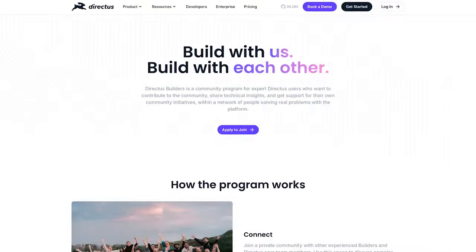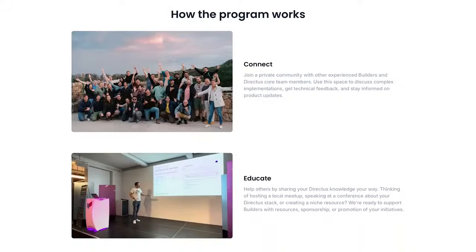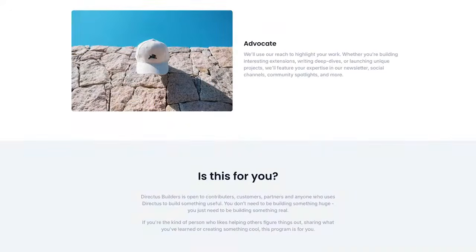I'm here to talk through a brand new community program we're launching called Directus Builders. Builders is a community champion program for people who use Directus, want to share what they're building, and contribute to the community. Whether you're interested in sharing technical insights and receiving amplification from our social channels, joining a network of other Directus users, or getting our support for your own community initiatives, this program is for you if you are using Directus to build. By joining, you'll enter a private community with other experienced builders and our team.